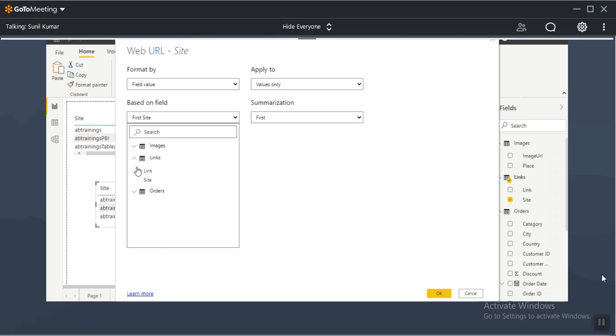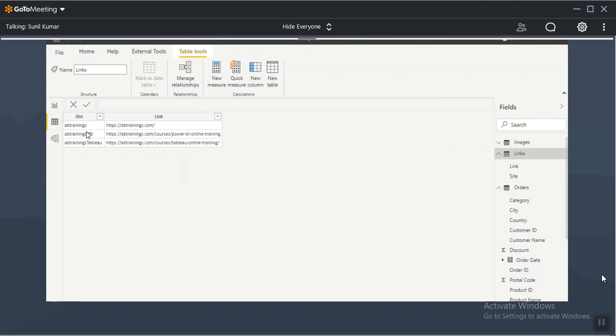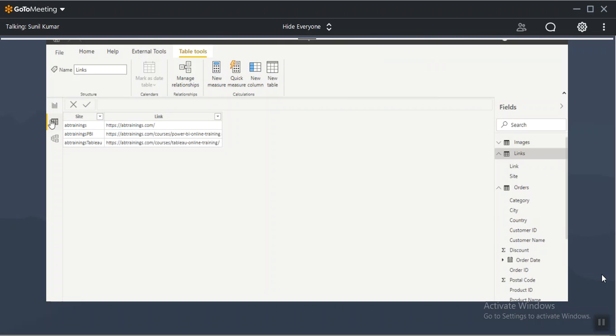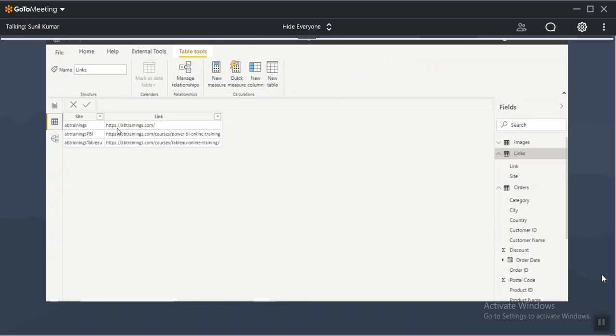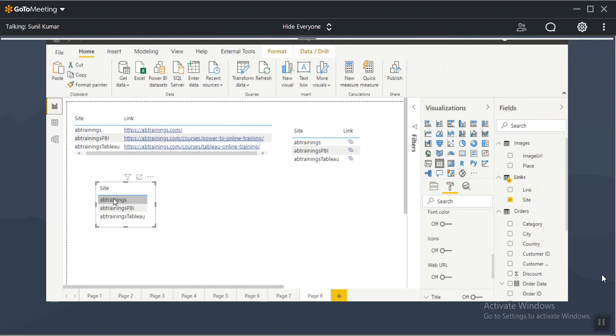So, the first link beside the site. If you observe here, I have a table called links table. For AB Trainings, the first time it is coming, what is the link I have? I want to give that link, guys. So simple. In the place of AB Trainings, behind this text, I want to show this link.